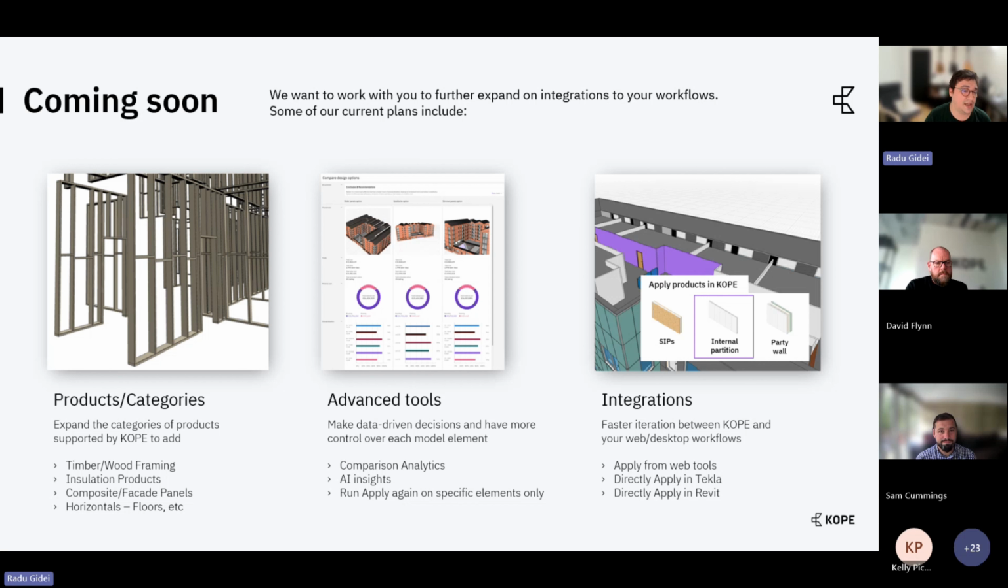And we're going to be enabling apply to run again on specific elements. In that use case you saw with the Revit and the Tekla plugin, I have a builder's work or a penetration in this wall, I need to frame it again. That's a fairly common workflow problem. So we're going to enable you to go into KOPE, select any number of elements and say run again on this particular element, but maybe you change the settings, maybe add this extra hole on the wall. So a lot more granular application rather than to the full building in one go.